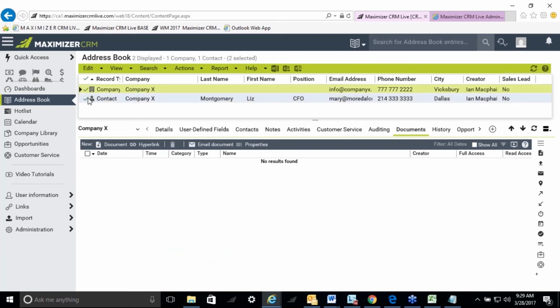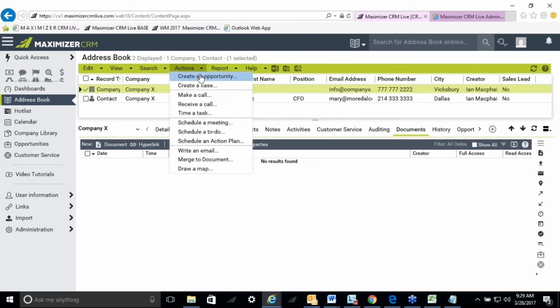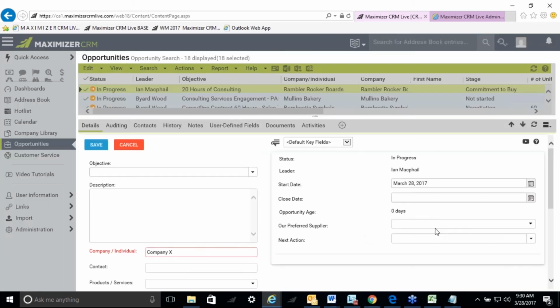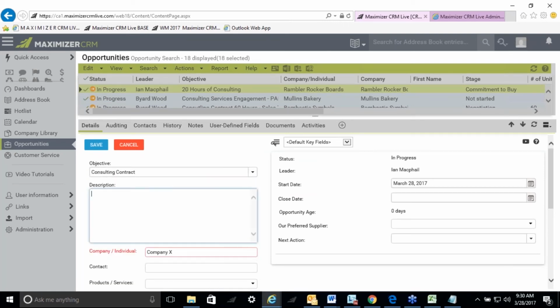Oftentimes organizations will want their people to create the opportunities at the company record level because you're actually doing business with the company, and then the contact can be added to the opportunity. And you can right click and select create an opportunity, or you can go to the actions menu, select create an opportunity, and a new window opens. Now every opportunity needs an objective, and you can predefine these in a list.